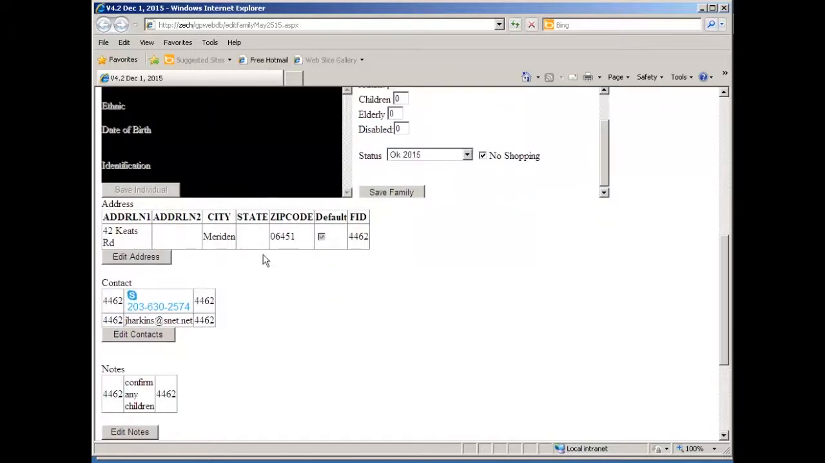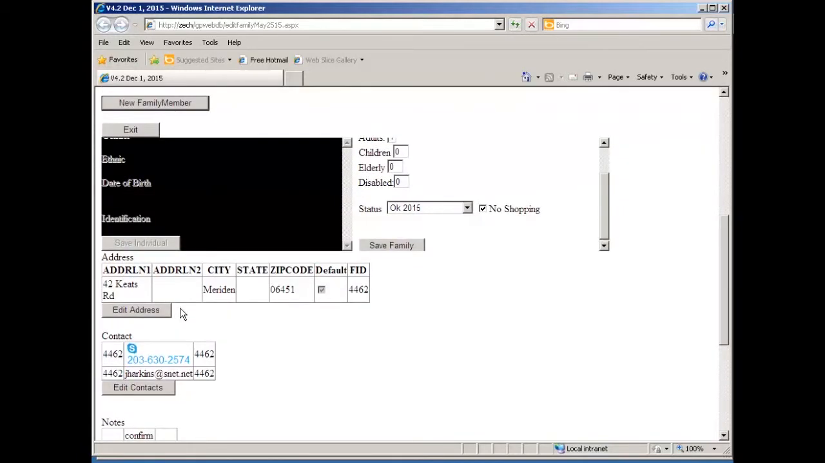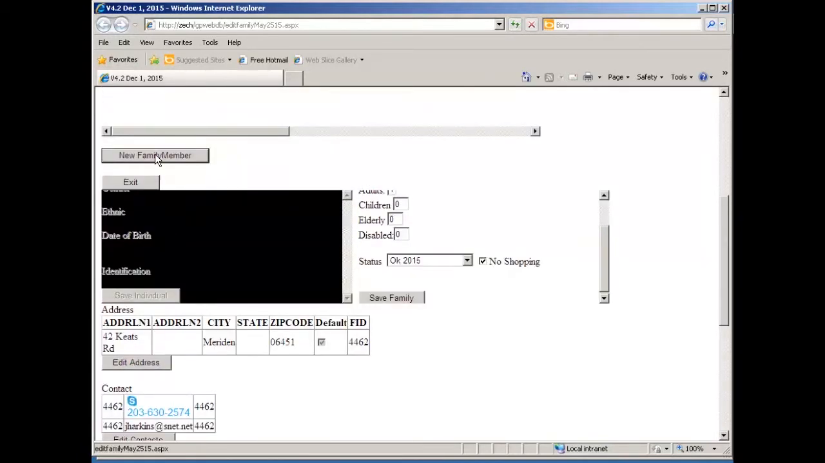As we scroll down, you can see there's different areas for the address if you wanted to edit the address, or edit the contact information, or edit the notes. I'm not going to edit any other notes right now. I'm going to continue to add a new family member.